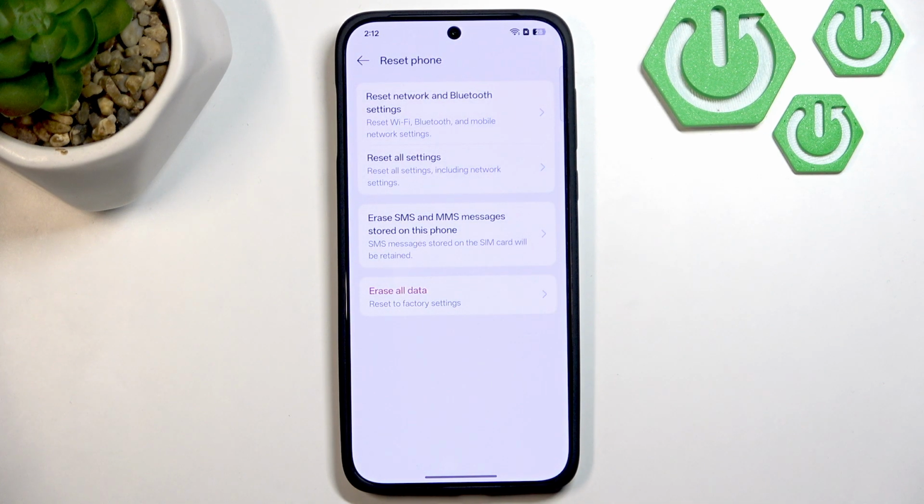Now if all else failed, then it might be a hardware problem with the speaker itself. So basically what's best for you is to visit an OPPO service center for repair and professional diagnosis.